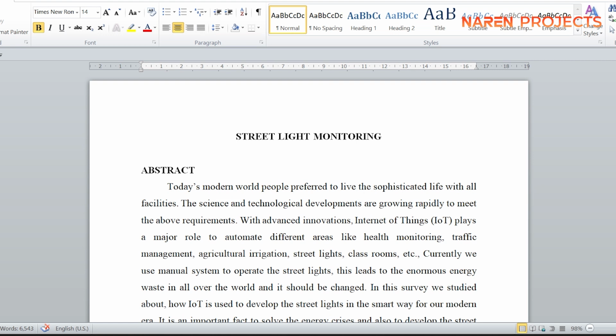From the PV panel, the solar energy will be converted into electrical energy. Then the electrical energy will be stored in the lithium-ion battery using BMS. Then the generated power supply will be taken to the street lights.